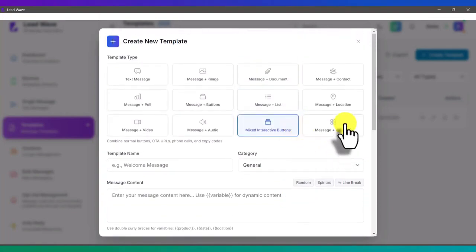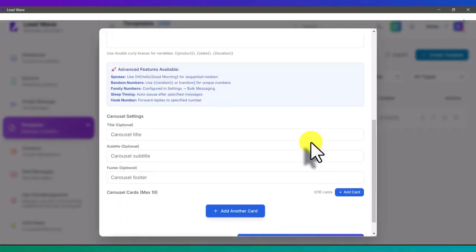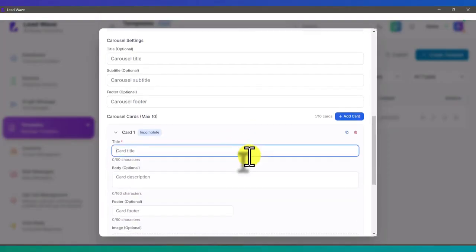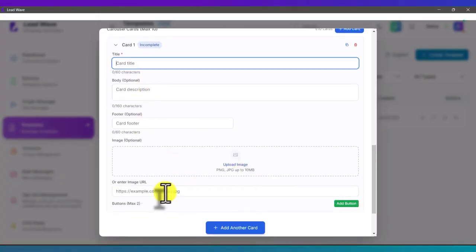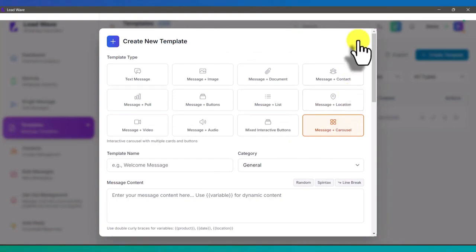Similarly, we have provision for carousel messages also. No other single application available in the market offers carousel messages. The way we create a carousel is different from the way we create buttons, lists, and mixed interactive buttons. In a carousel, we have to add cards. You can add up to 10 cards, and each card will have a title, description, footer, images, and the URL if you want. Similarly, you can have 10 different cards. So I hope this clarifies.